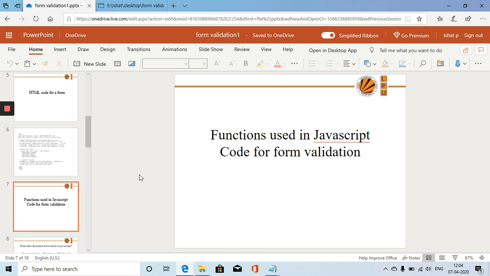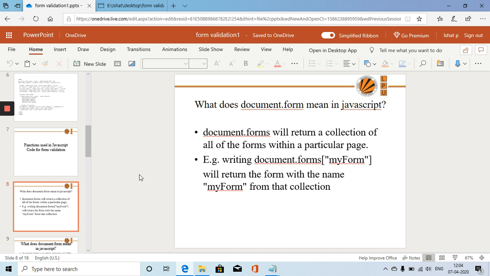Now I'm going to show you some functions in JavaScript used for validation in the HTML. But before we start, what are these functions used for in JavaScript?